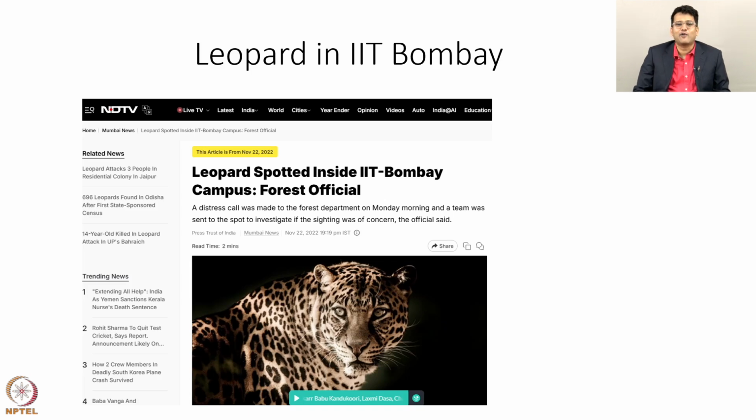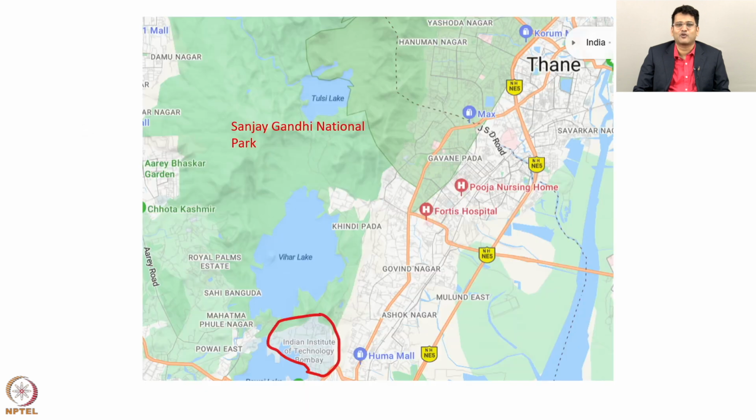Now, the question is how a leopard enters the IIT Bombay campus. Here is the IIT Bombay campus. It's nestled between two lakes, this is Vihar and this is Powai. Sorry, the names are not visible here. And it is bordering, the green part is Sanjay Gandhi National Park. So it is from here that the leopards enter the campus.